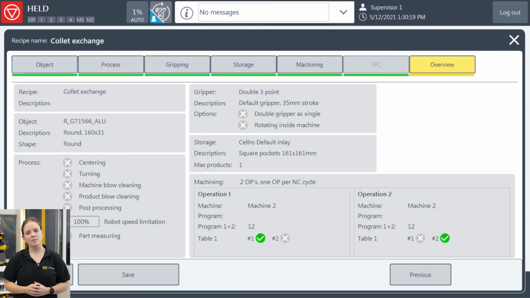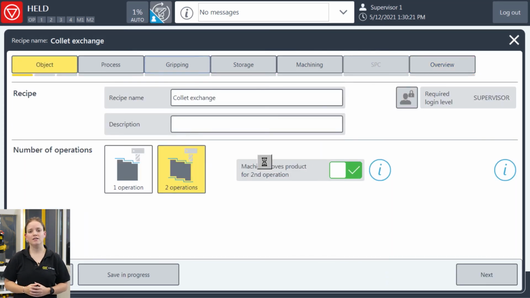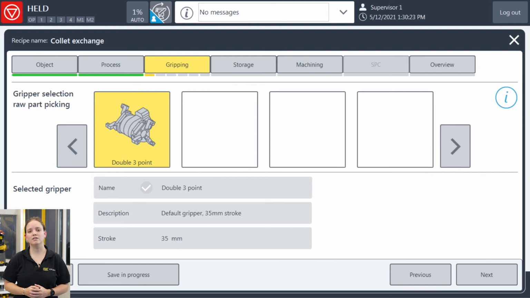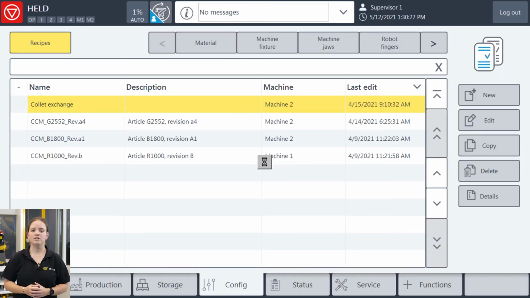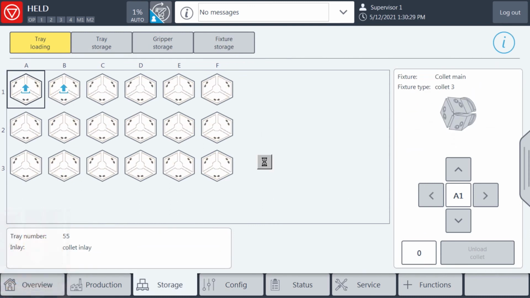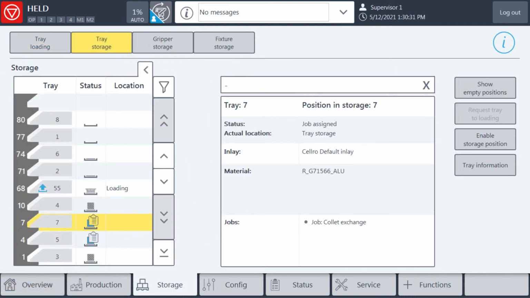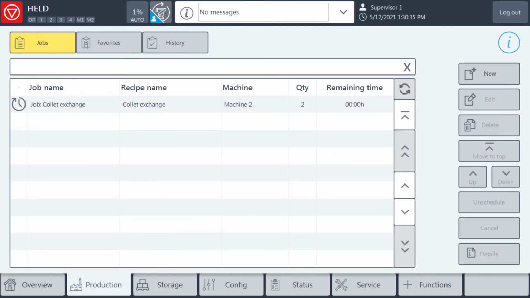Every aspect of a job configuration is done in the HMI. For example, this collet job. This consists of product size, cycle options, gripper choice, storage, and machine configuration. The collets are stored in a collet inlay, which is assigned to a tray. Schedule your job, press start, and check its progress.